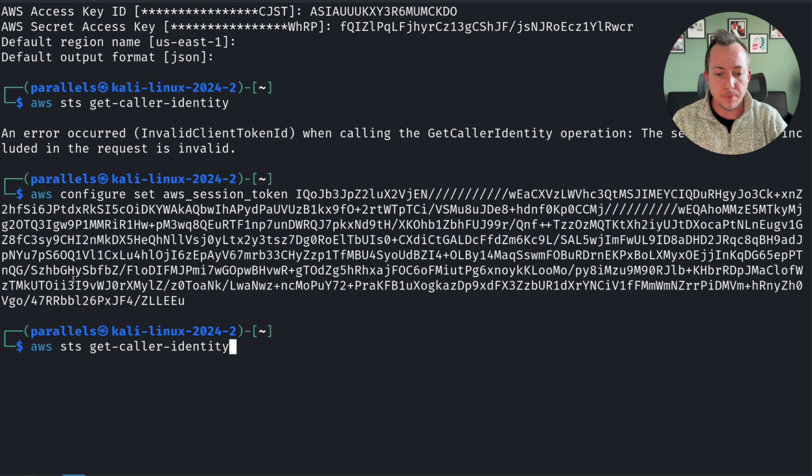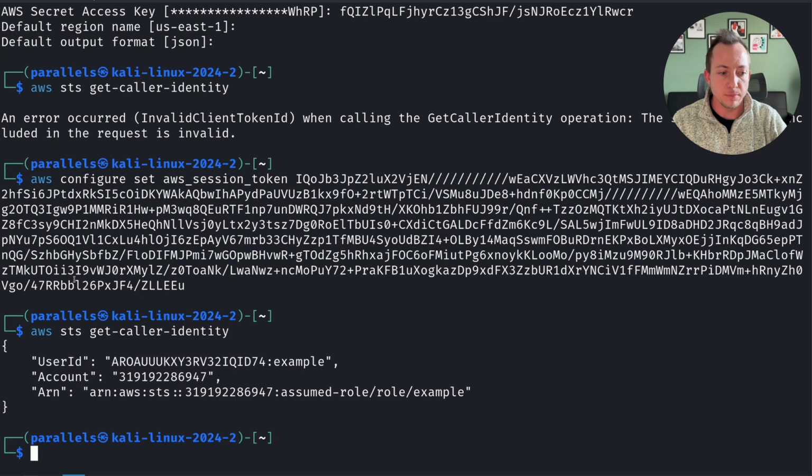So we run that, it sets it up. I'm going to go up, and then we're going to run that caller identity again, and we should be the role, right? So remember what I said about activity showing up in logs. This is what you're going to look for: AssumeRole, so the name of the role, and then your role session, which is example.